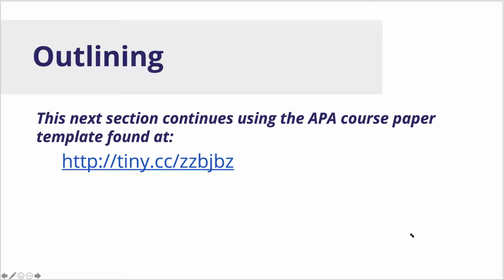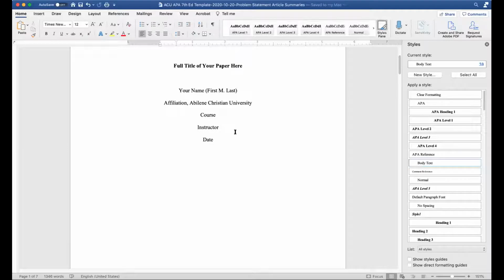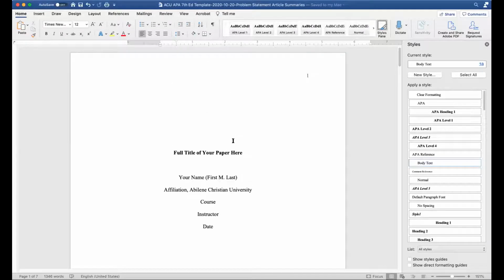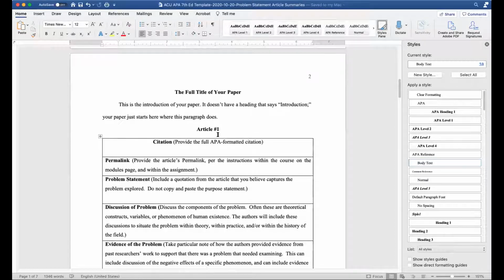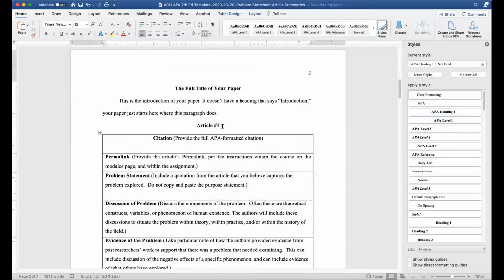And I've even gone ahead and I've taken the table from this course and I have put it into the template to save a little time here. So if you go ahead and look in the APA 7th edition materials folder there, you will find this document here that I am sharing here. It's just a copy of the template where I took out things we didn't need and I pasted in the table and I gave it a heading, article number 1.